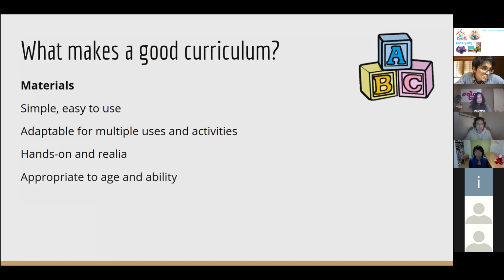And they have to be appropriate to the age and the ability. If you have one-year-old students, they're very, very different than four-year-old students. The one-year-olds, you have to think about safety. You don't want to use small things that they can put in their mouth that they can eat or somehow hurt themselves. Where for four-year-olds, you're going to think more about the level of maturity that they have.